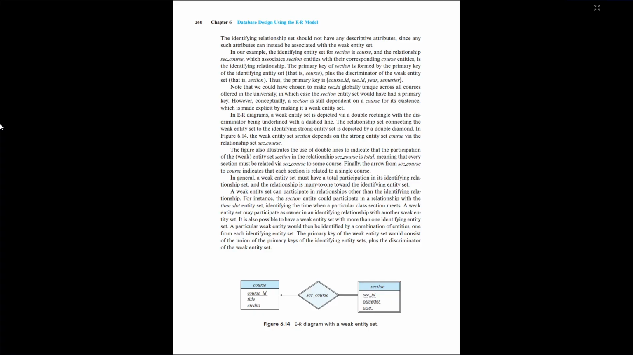In Figure 6.14, the weak entity set section depends on the strong entity set course via the relationship set sec_course. The figure also illustrates the use of double lines to indicate that the participation of the weak entity set section in the relationship sec_course is total, meaning that every section must be related via sec_course to some course. Finally, the arrow from sec_course to course indicates that each section is related to a single course. In general, a weak entity set must have a total participation in its identifying relationship set, and the relationship is many-to-one toward the identifying entity set.